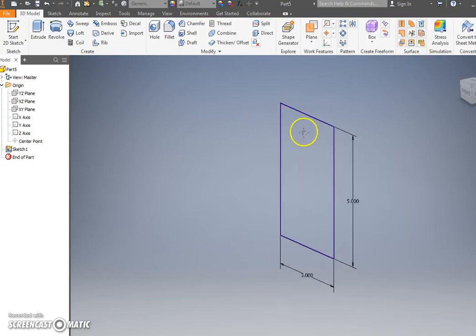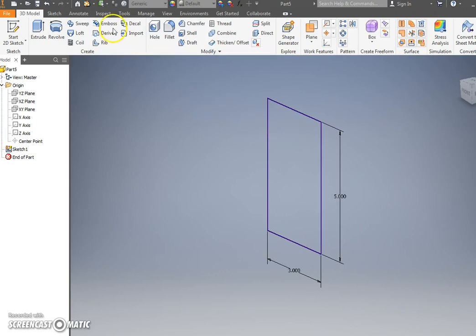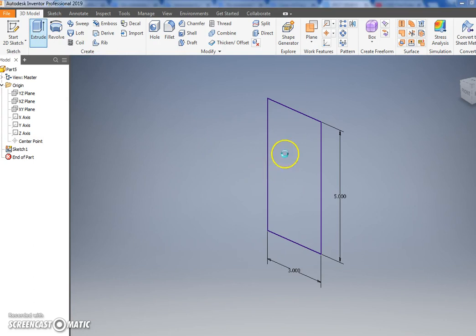You get something that looks like this. Pretty simple. We're going to extrude this. You're lucky I'm doing this. The other guy talked for like 40 minutes. I swear he didn't do anything.